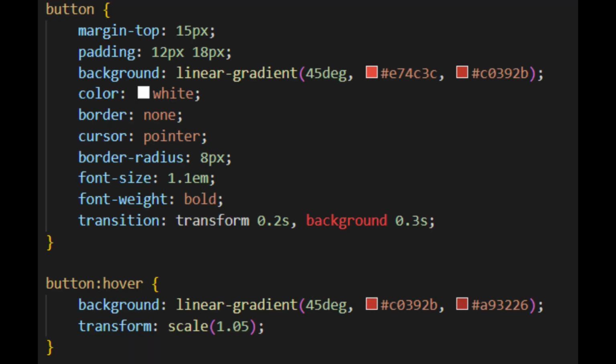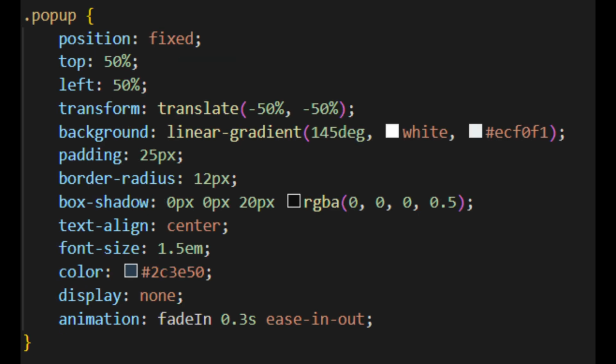The buttons use a red gradient background that darkens on hover, giving a smooth transition effect. They are also slightly enlarged when hovered over. The pop-up element is positioned at the center of the screen with a white gradient background. It features a fade-in animation and a soft shadow for prominence.